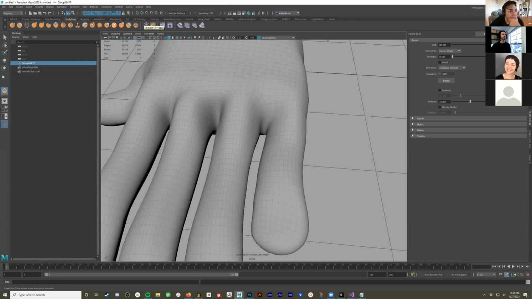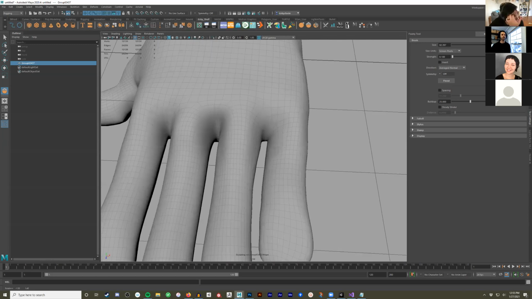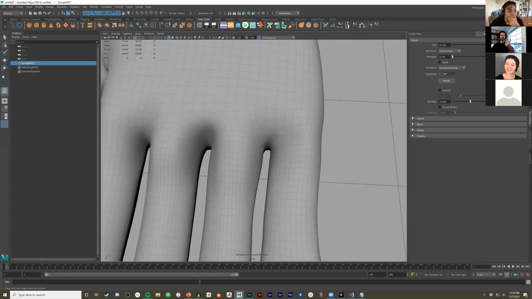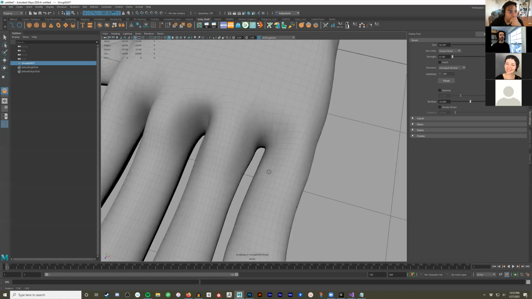And where I use Inflate is in situations like this, where it's kind of hard to grab and pull. Instead, if you just push it along the Z axis of wherever the normal is, so wherever the polygon is angled, its normal is that direction. So that's what this tool does, it pushes it in the direction that it's currently facing. So with a finger, you can kind of inflate it. So it'll push it out towards the other finger, which is kind of what you end up wanting in the end.